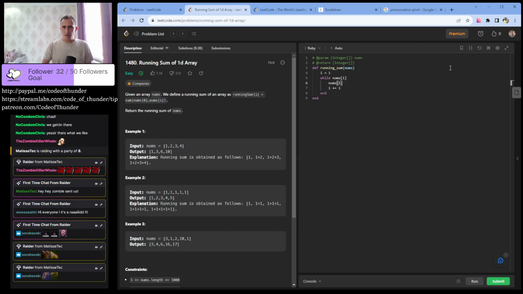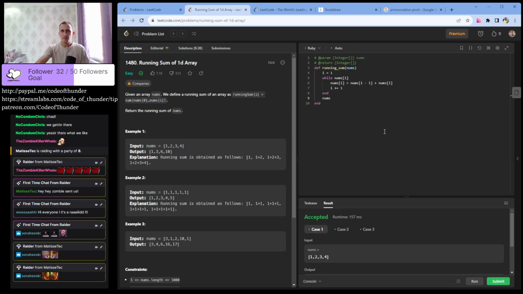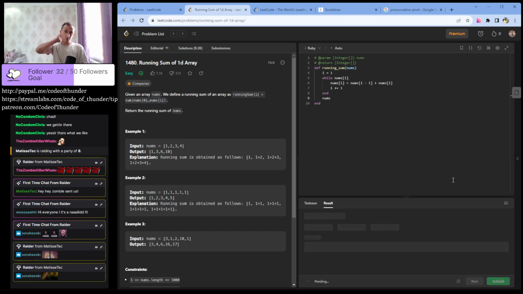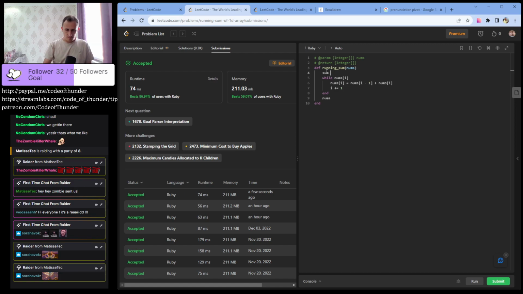And nums I is gonna be equal to nums I minus 1 plus nums I, and we're gonna return nums. See, we do this on the go. Great. That was my first solution, but actually you can do this with a map method, for example.